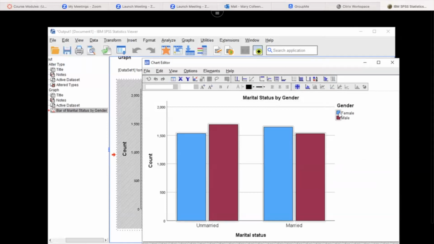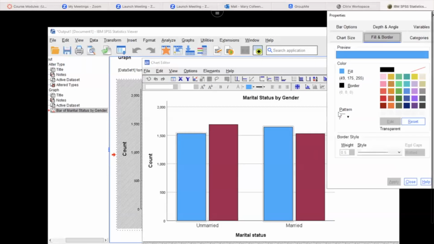So I recommend using these little boxes to change the color of the bars themselves. And following the click steps, it says we're going to change the female color to white with a black border. So let's double click female.